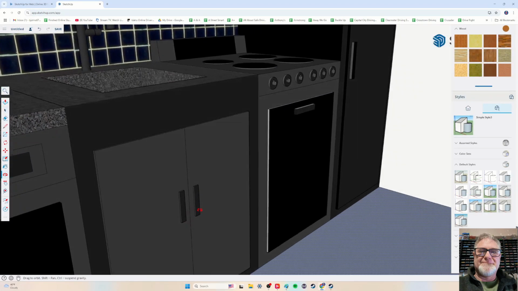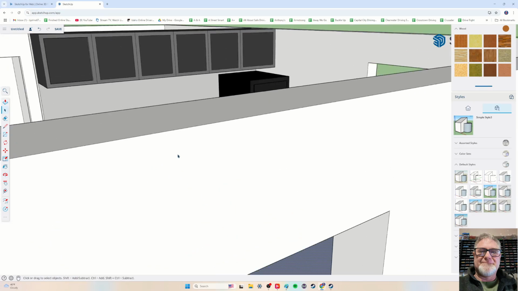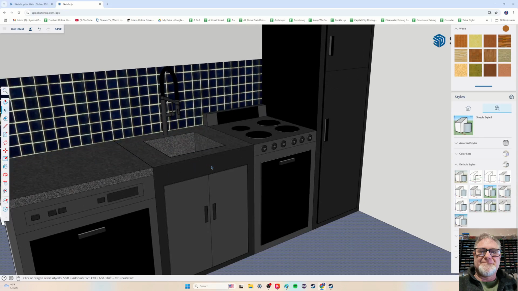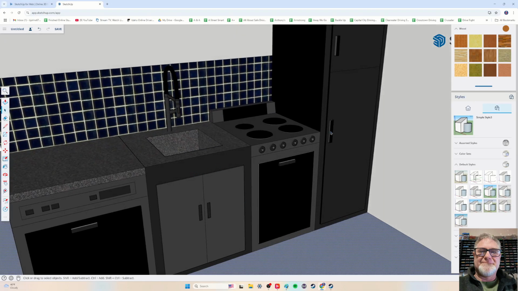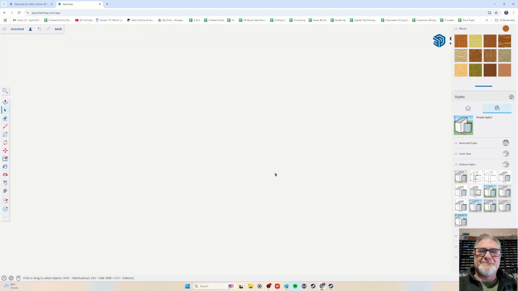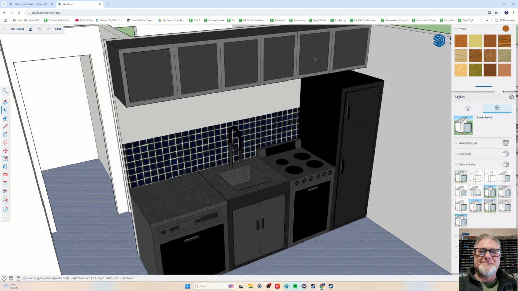The sink, they match. Oh boy, that happens all the time. Small kitchen, so I ran out of room. The front of the cabinet here matches the color of the refrigerator. Oh, did it again. It's so small. I have to zoom in, zoom out. There we go. It also matches the cupboards up here.